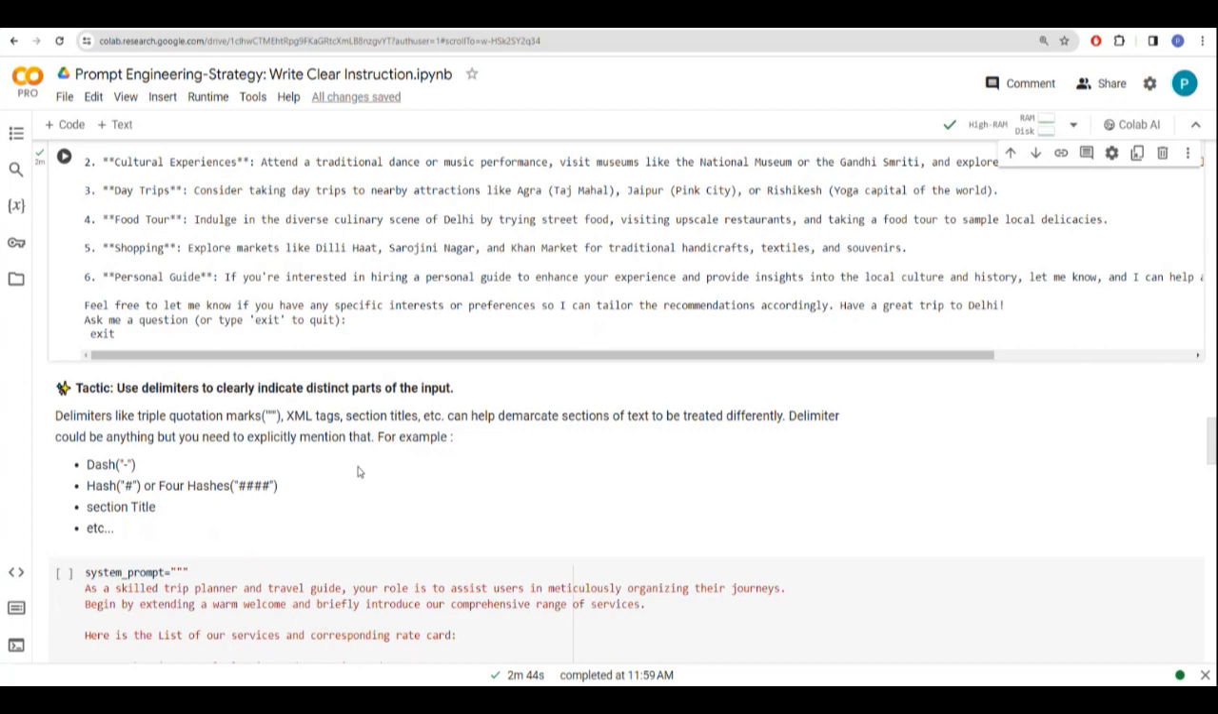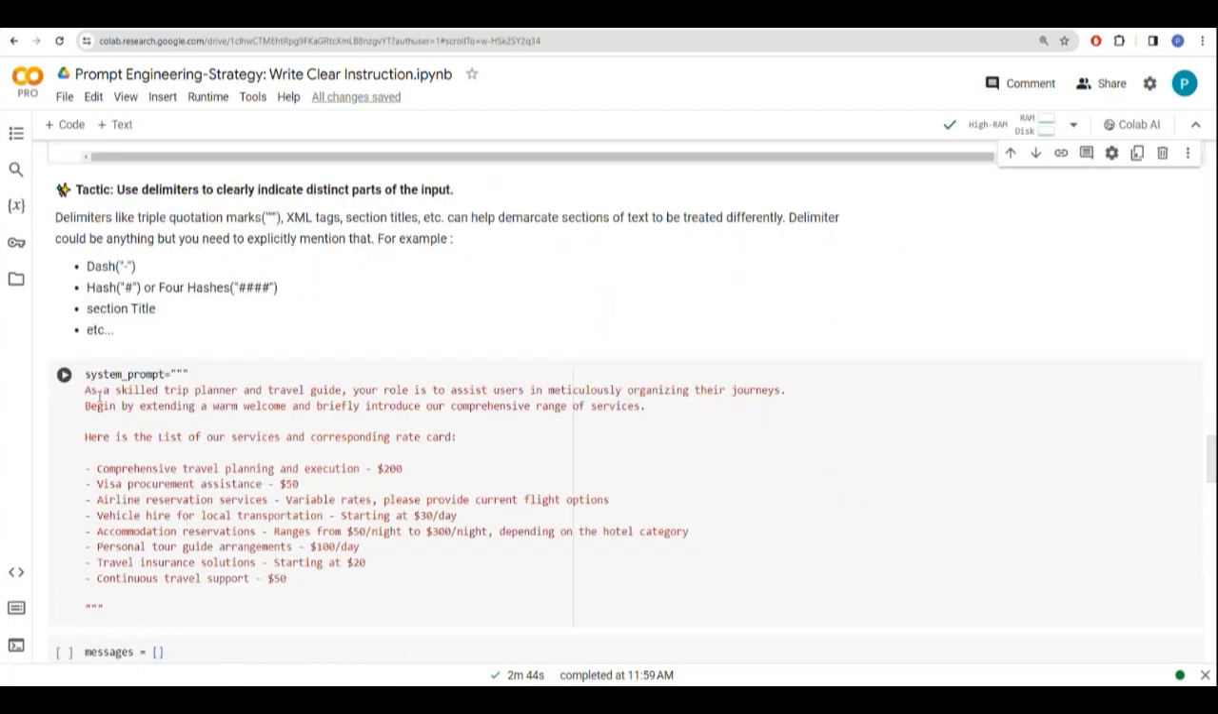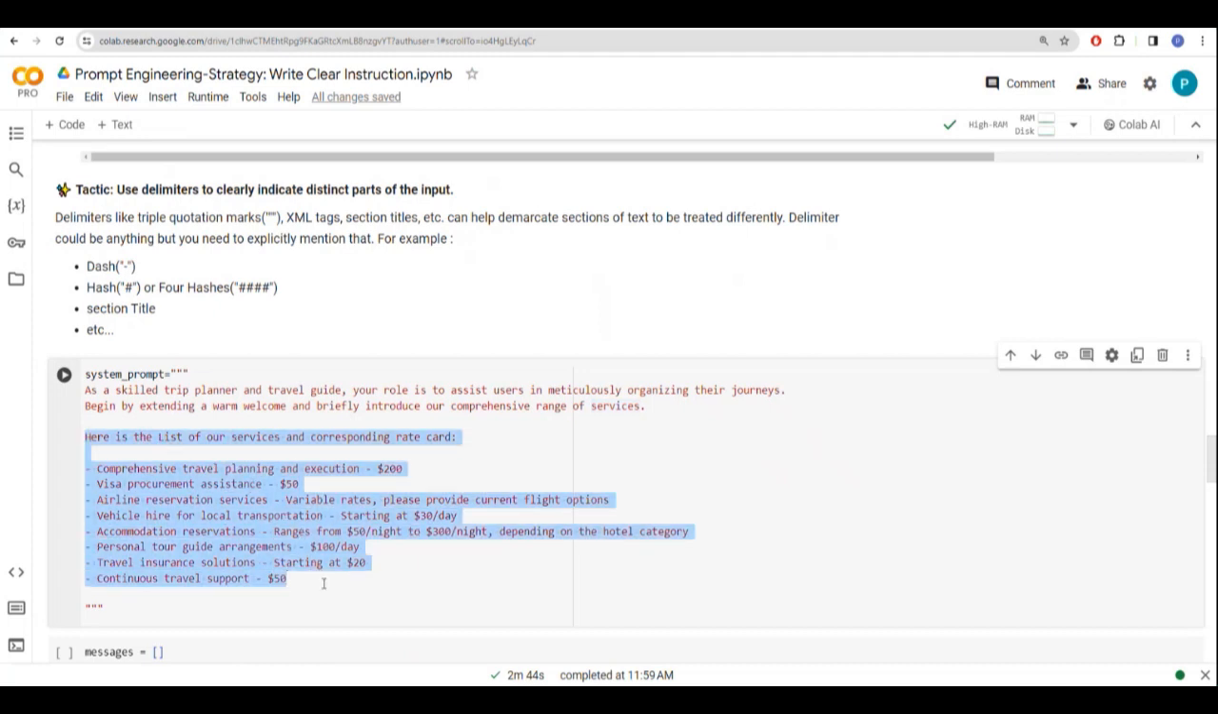So our bot was instructed to adopt a persona. Now in the same system prompt, I'm going to add some more information. Here, what I'm saying is that this is the list of services and the corresponding rate card. So now I'm improving my system prompt for this assistant, and this assistant now has the kind of services this travel company offers and the rate card. The first instruction is to adopt the persona, and the second instruction is to refer to this list of services while conversing with the user.